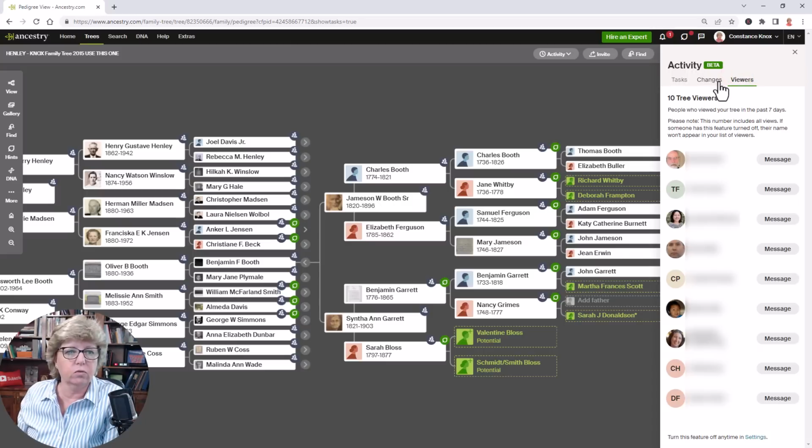Going on to viewers, these are the people who have looked at my tree in the last 7 days. I'm amazed at how many people actually are viewing my tree. But when you think about it, I've got 4,000 some people in my tree. I'm not surprised that people, as they're working on their tree, are finding connections. So that is the activity area.